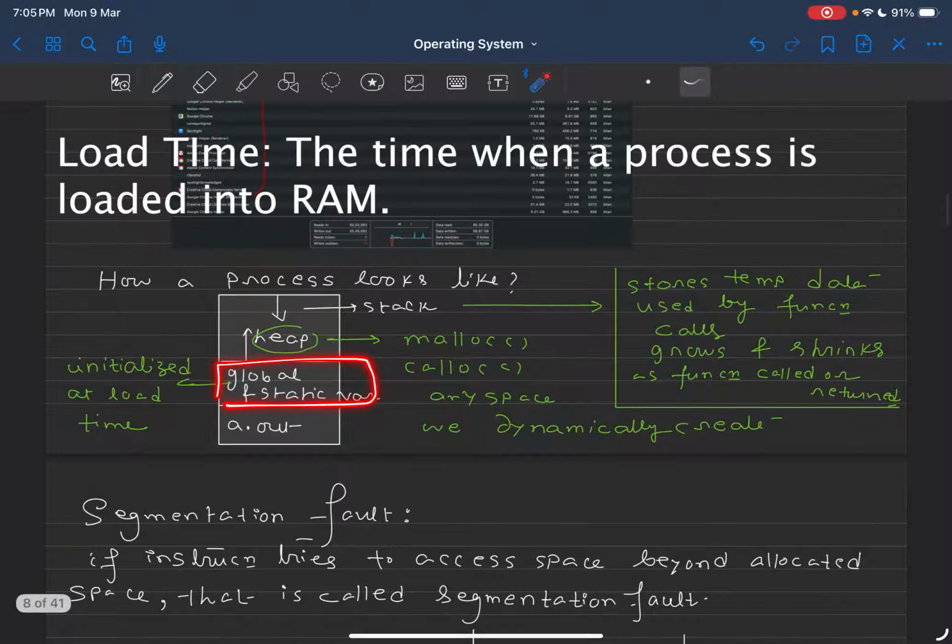And when are these initialized? These are initialized at load time. Alright, so this is the use of this space. Okay, and there is one more space.